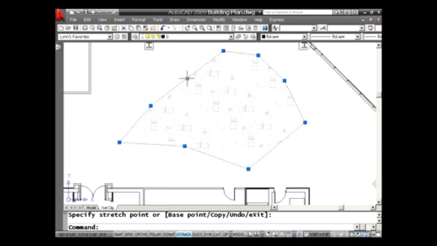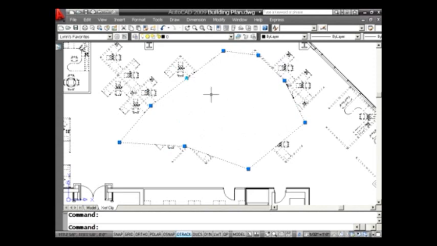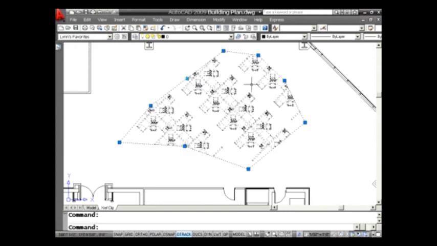If I move my cursor over it, you'll see that it gives me a little tooltip that says invert X-clip boundary. Well, notice when I select this that it allows me to clip the inside of the boundary versus the outside of the boundary. Fantastic. You can go back and forth all day long, as many times as you want. So that's a really nice feature inside of AutoCAD 2009.